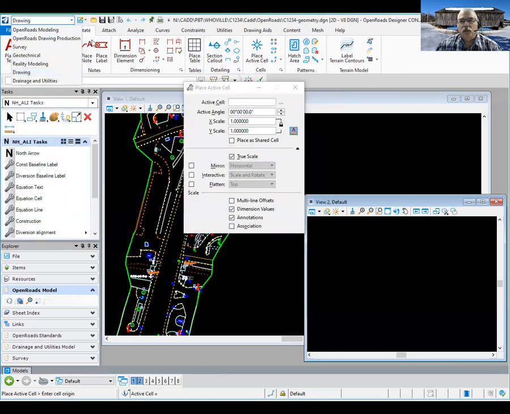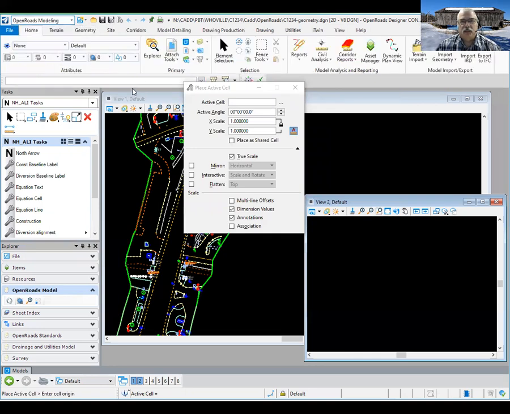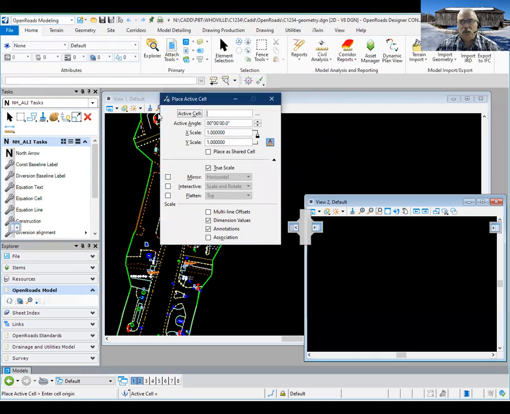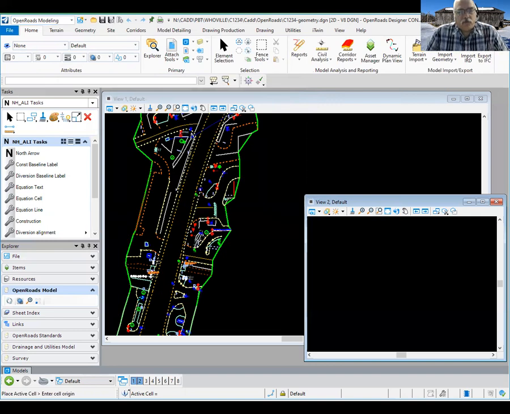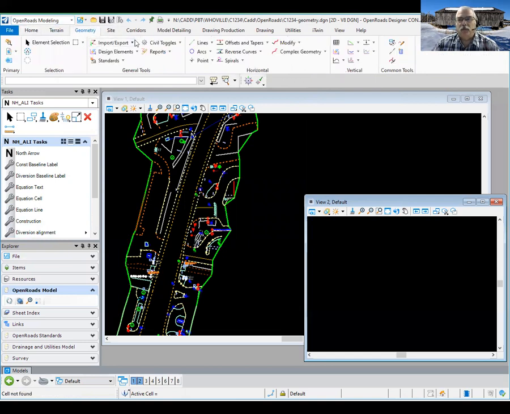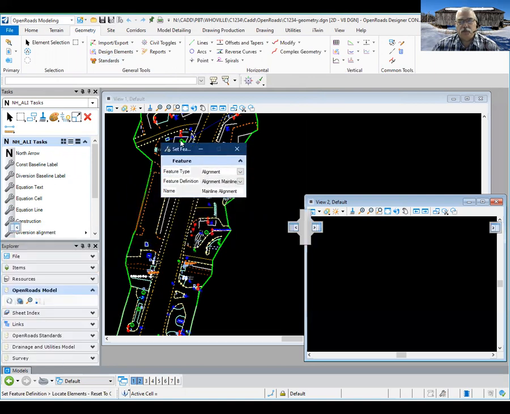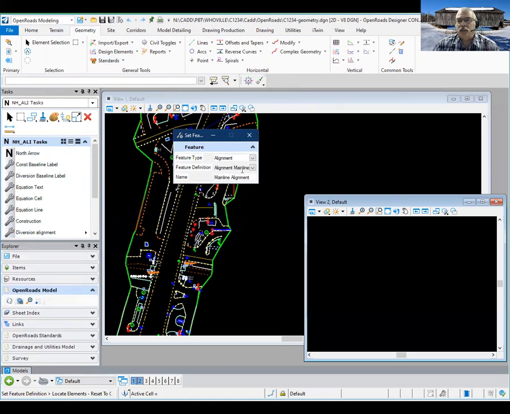Now I have this drawing open, so I can show you a couple other features. Although time isn't going to permit me to demonstrate too much, I do want to show a couple alignment features that we have developed. So I switched to the OpenRoads modeling workflow, which gives me access to this geometry tab where I can work on an alignment. Before I start working on the alignment, I want to make sure I set the feature definition, which we can see here. The feature definition is already set for mainline alignment, so we're good to go there.